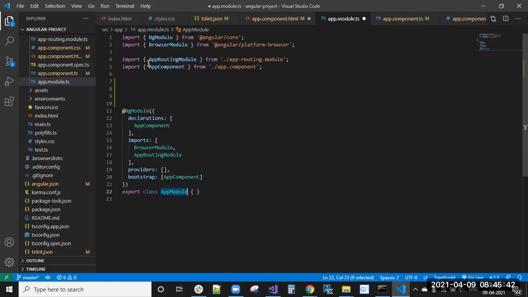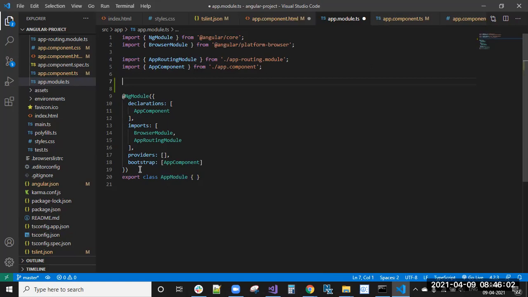When we add export to a class, it will become a module. We already saw this in TypeScript. So now, export class AppModule. This is the name of that module, AppModule. And after the metadata section, we have the building blocks section.